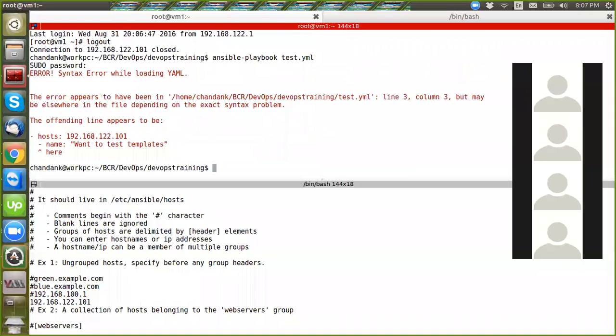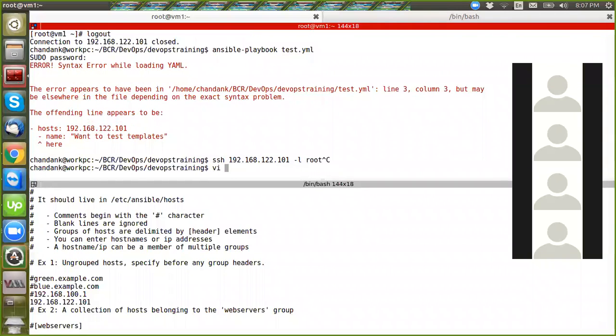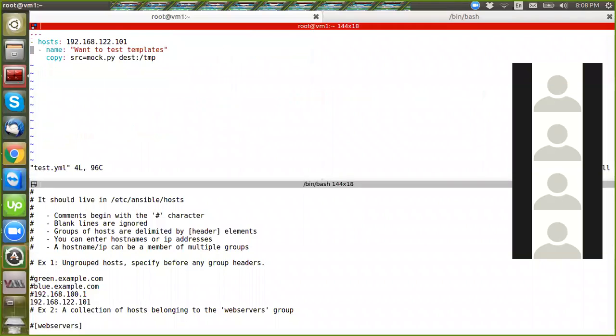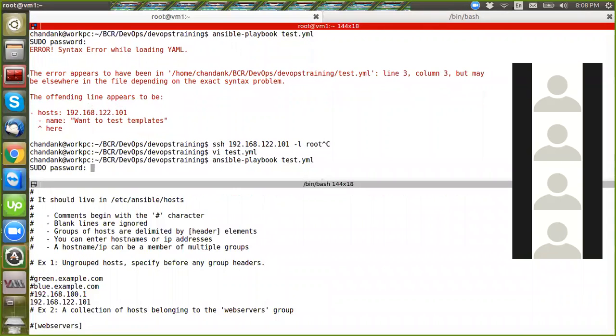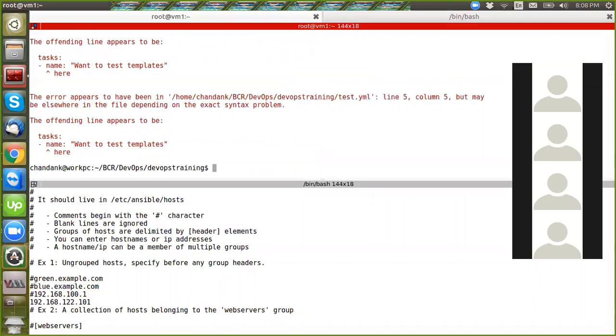It's asking for a sudo password actually. So again, it is a syntax error problem. Syntax is a very annoying thing; once you work with this, you realize. Somehow it didn't like my syntax. So for the name, maybe I should do hosts, this, and then tasks, and then another. Why is it asking for sudo for everything?